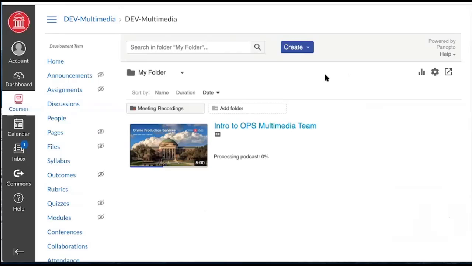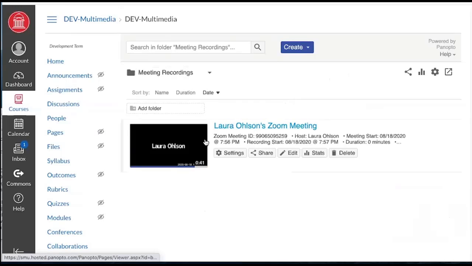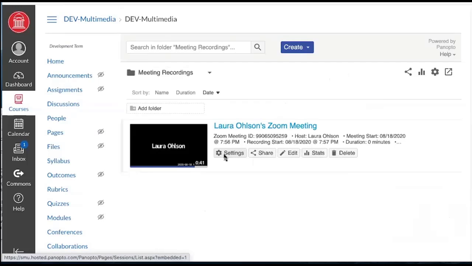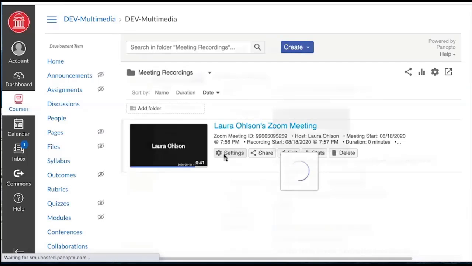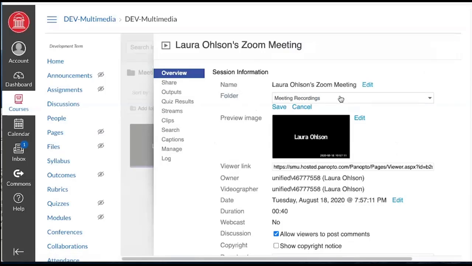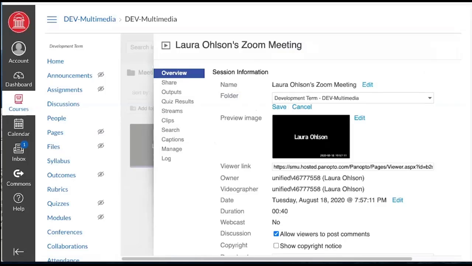Again, you can access that when you get to Panopto, by selecting the folder and selecting what folder you want to go to. You can go to meetings, and this is a Zoom meeting I tested yesterday. To move this, you go to settings, and right here next to folder it's showing this in meetings recordings, but I want to change it. Say I want to change it into my course. I'm going to move it to development term because that's my course folder. And then I just hit save. That way it's moved and students have access to it.